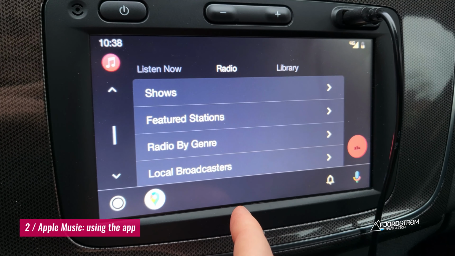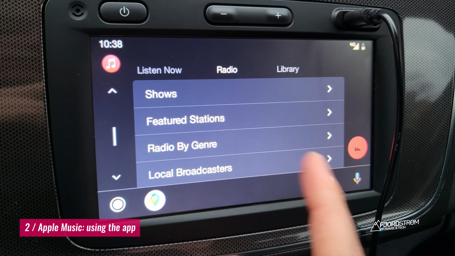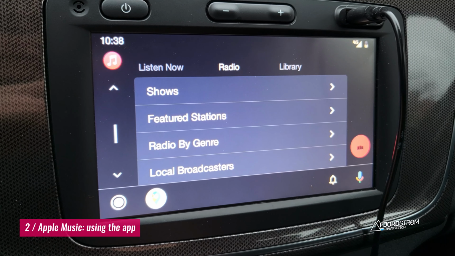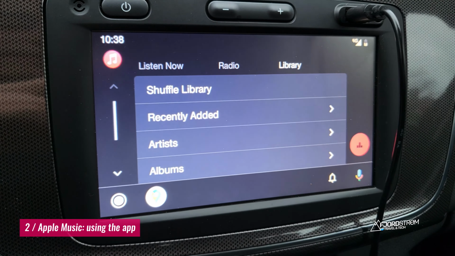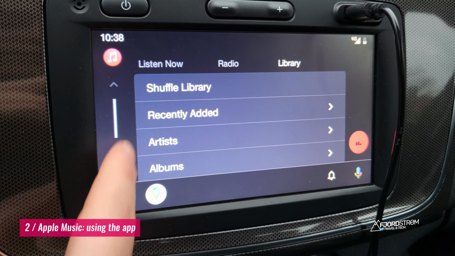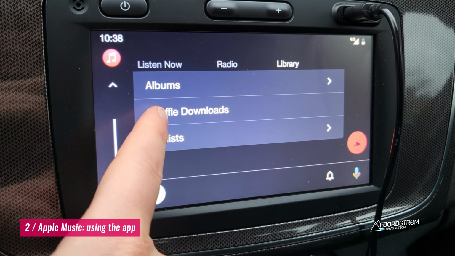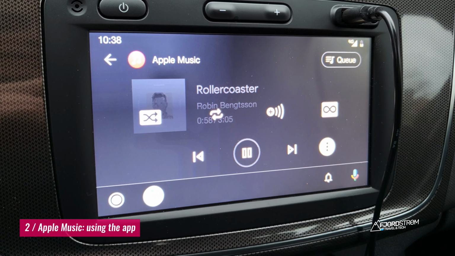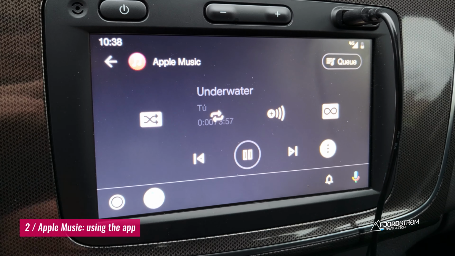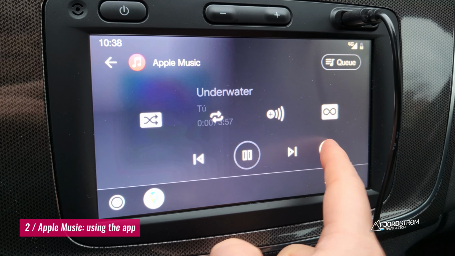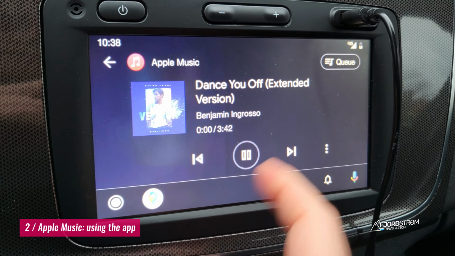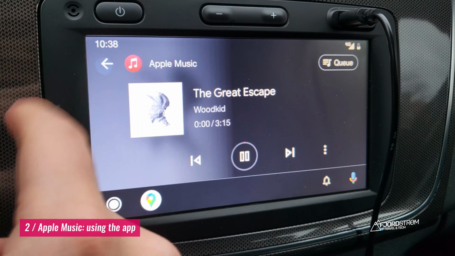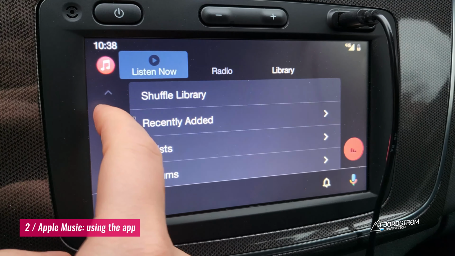And then again, we have a normal menu where you can scroll between shows, featured stations. Maybe you can do it by genre and so on. And then library. You have recently added and so on, just like the things that you normally expect. Now, shuffle library. Okay, that is fun because this one here would show you songs that are in your library and will just immediately shuffle all of them. So that is great.